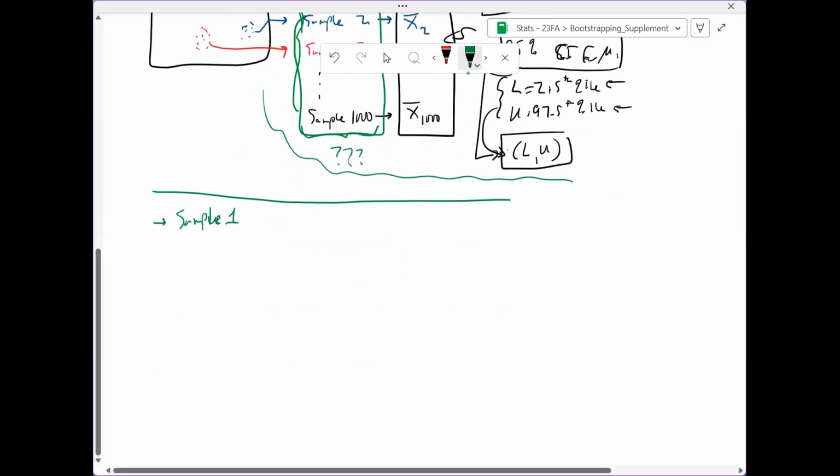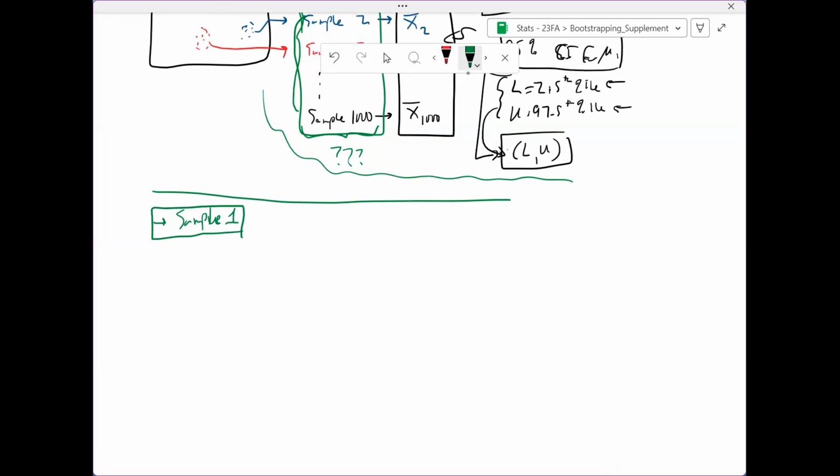We have sample 1 that's the actual sample. This is the actual data set that we went out into the population. We made measurements, we collected it. Here's our data. That's what it is. What I'm going to do is, and let's say this is of size 20, I'm going to do something called a bootstrap resample.